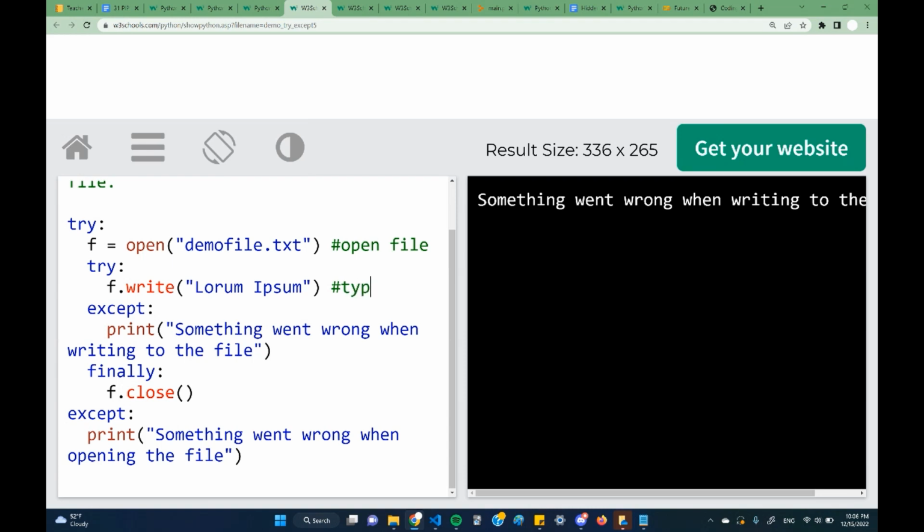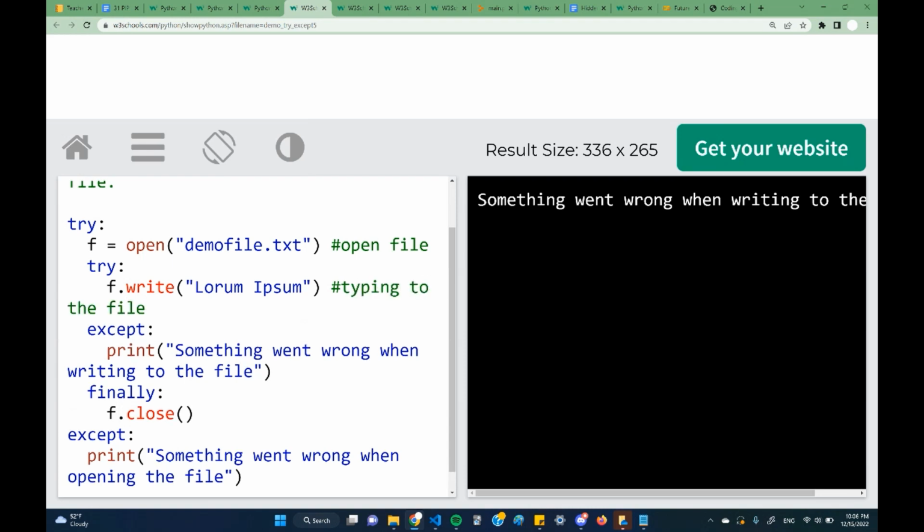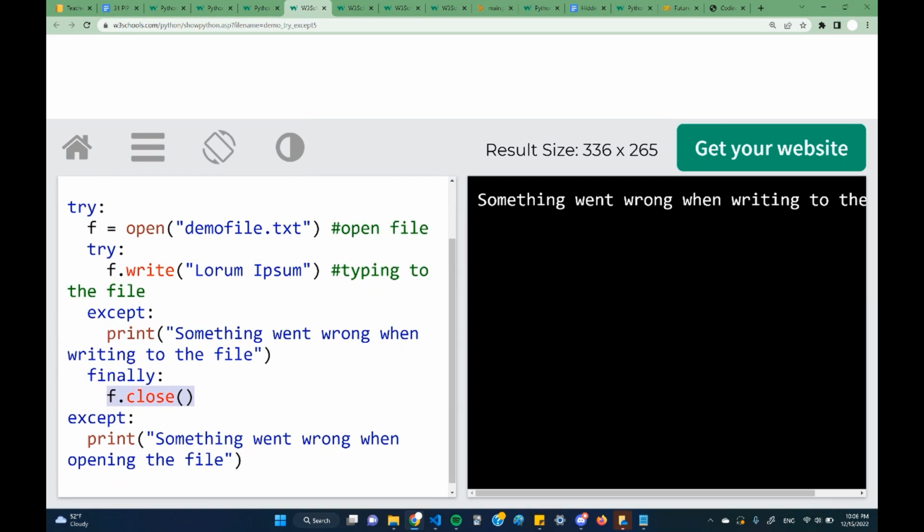You want to write to the file. Think of it as typing to the file. And except, if you try to type to the file and it doesn't work, it'll print something went wrong writing to the file. That's because if something wrong occurs while trying to type to the file, then an error would be thrown. And then once we're done with everything, we will close the file. This is just practice that I will explain a bit later on today.